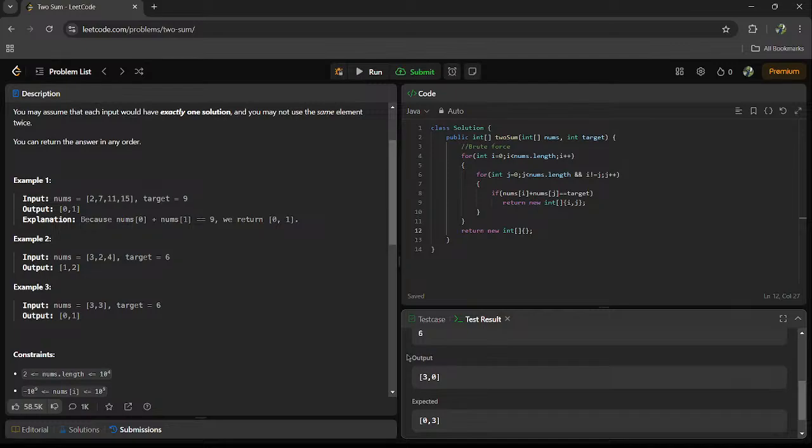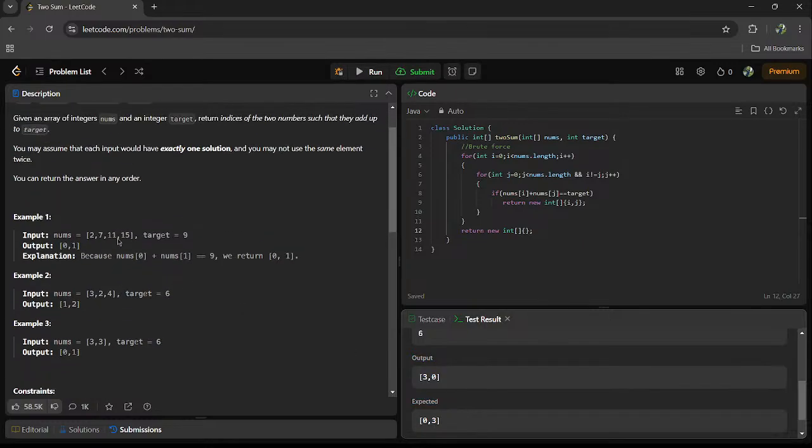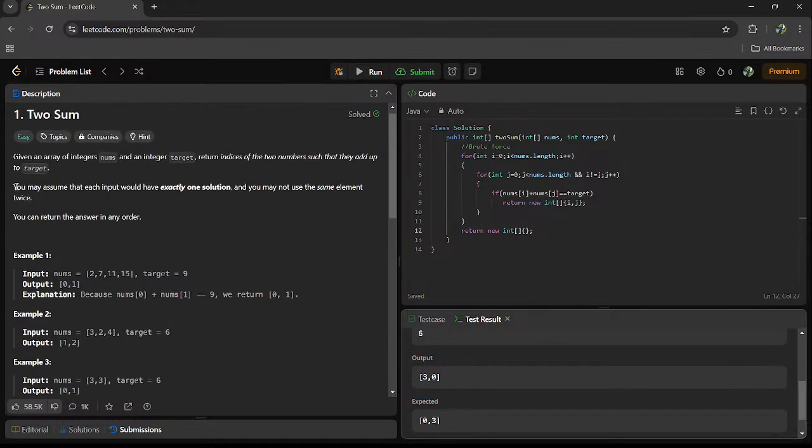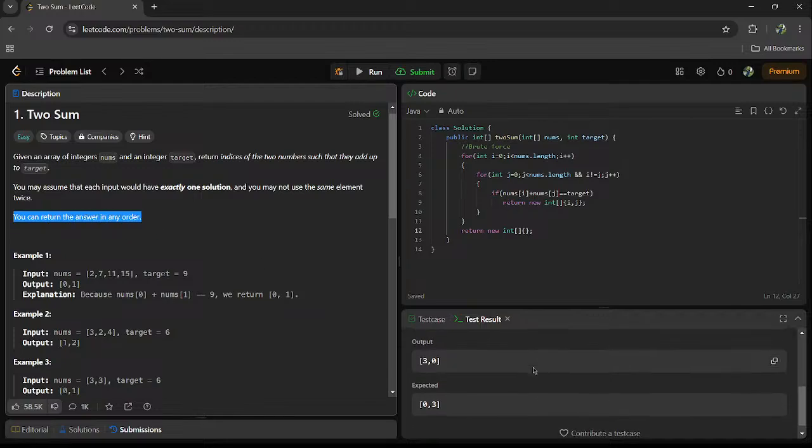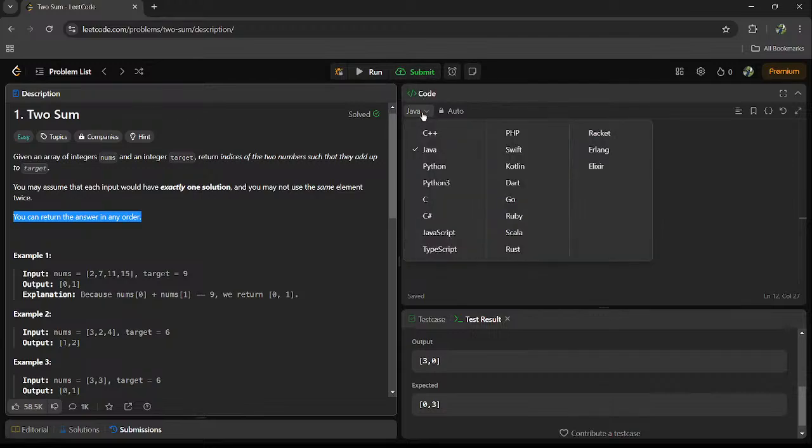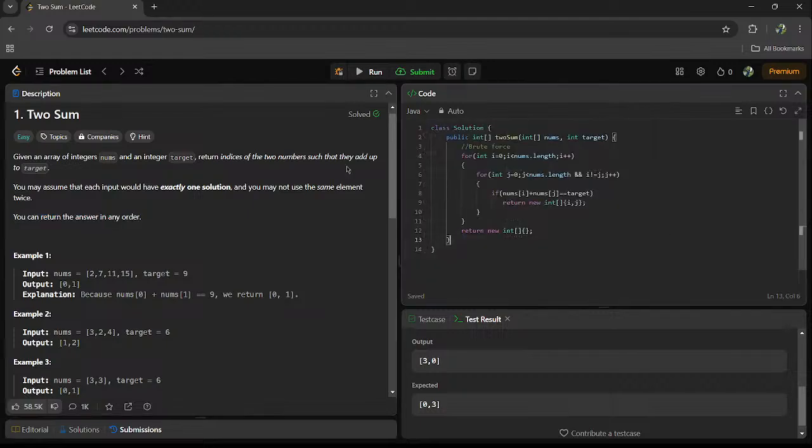But it is still correct. Why? Because I got output 3, 0 and expected 0, 3. It is correct because you can find in the problem statement that the order doesn't matter. You can return the answer in any order. If I submit this code, you can solve in multiple languages. Now I will submit this code.